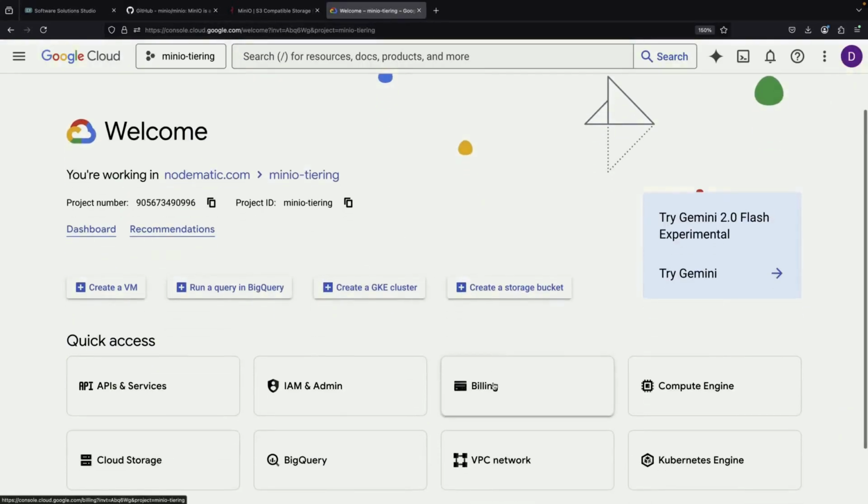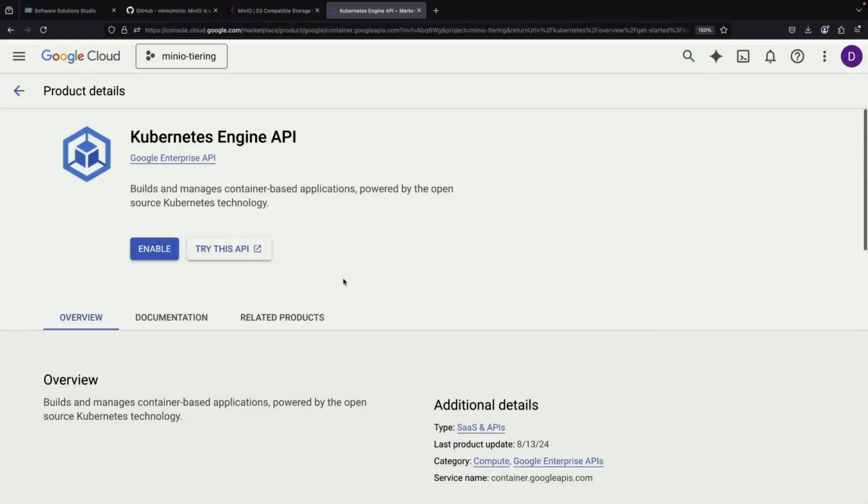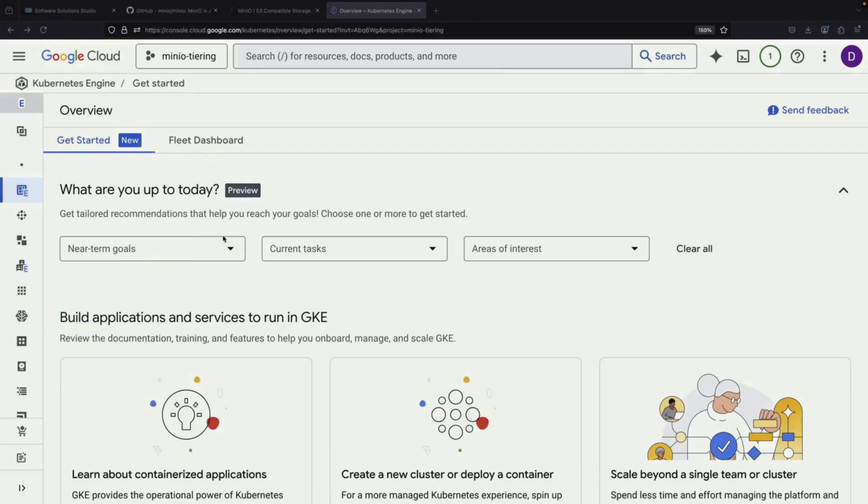Let's start by creating a new Google Cloud project. We'll set up MinIO on Kubernetes Engine, which is one of the simplest ways to deploy it. Even though we're using Kubernetes Engine for this demonstration, these concepts should apply equally well to other MinIO runtimes.